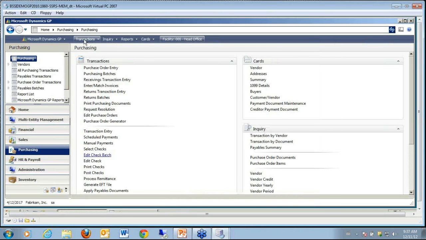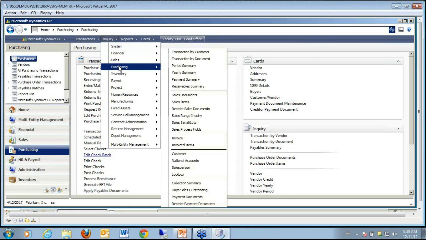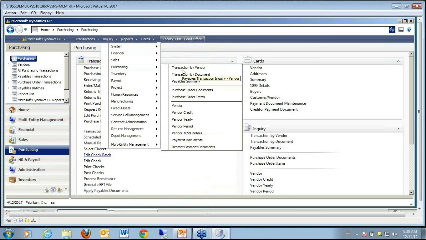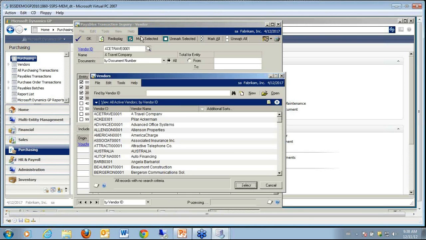The next area I want to take you to here is our inquiry window. So this is where I think the real power of our solution really starts to kick in. I'm going to choose the Panels Transaction Inquiry by Vendor. I'm going to highlight a few entities here and mark them. I'm just going to look at what's outstanding in terms of transactions for the travel company.